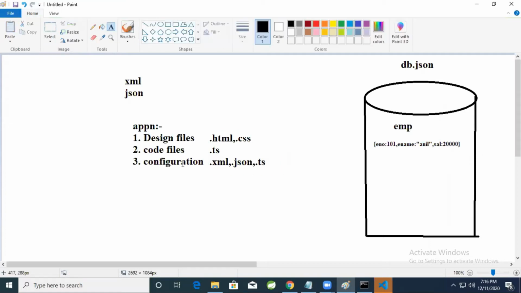So configuration means what? Establishing the connectivity between the layers. For that also configuration is required. Registering the third-party services within your application. For that also configuration is required. Giving some instructions so that the framework will take the decision to create the objects and inject the objects. For that also configuration is required. Like angular.routing.module.ts. So actually, XML JSON main purpose is two things.